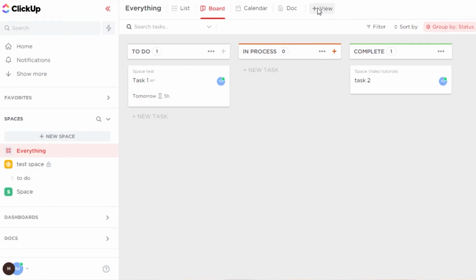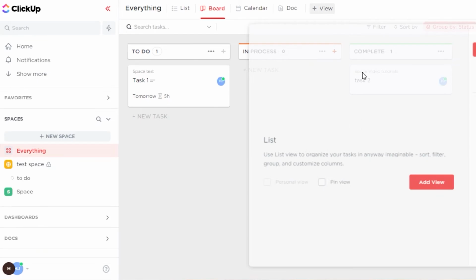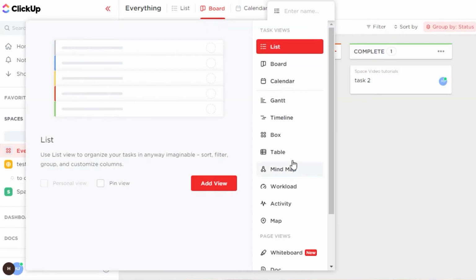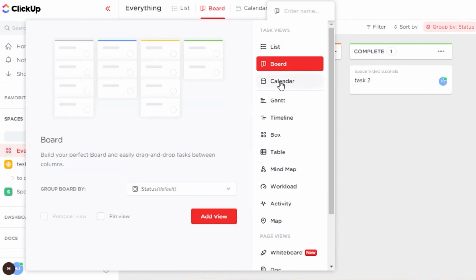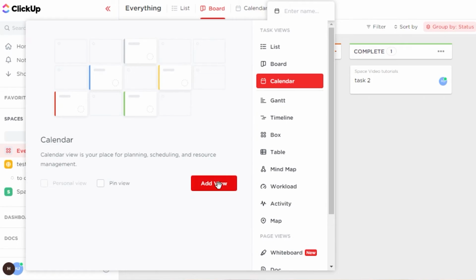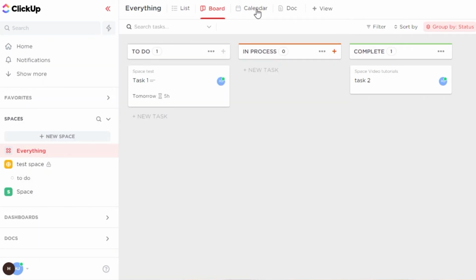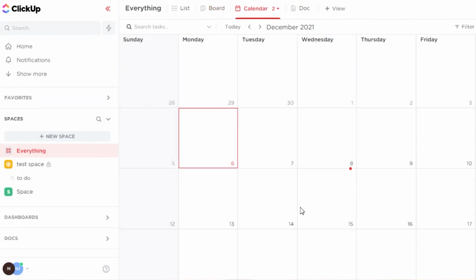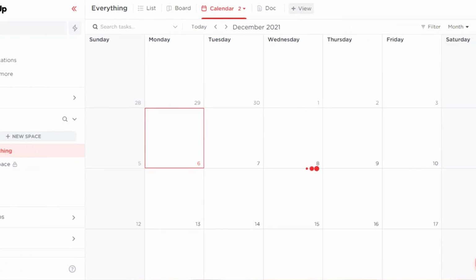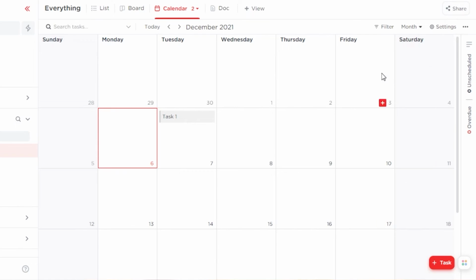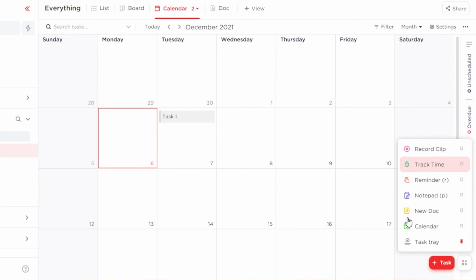If I want to go and add a new view to my already existing space, I will simply go to view, and I can now add as many views as I want to. For example, I can go with the board view or calendar. This one does not have a calendar view, so I will simply click on calendar, and I will add view. So now I have a calendar view right here, and I will be able to see it. So you can add as many views as you want to. Then if you want to share your workspace, you simply click on share, and you will be able to do so.